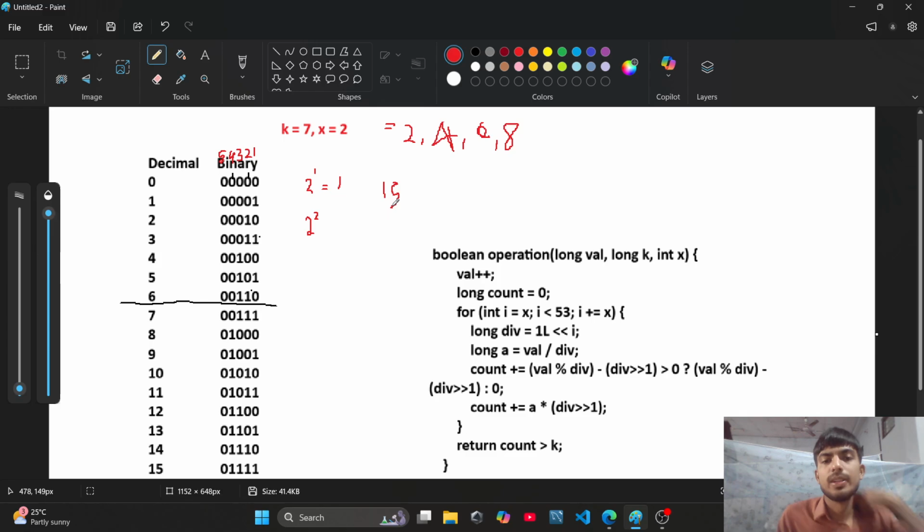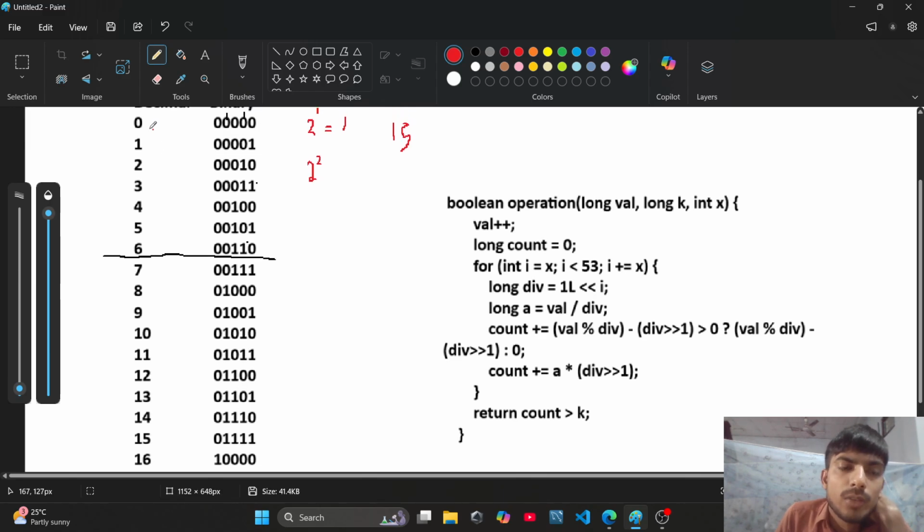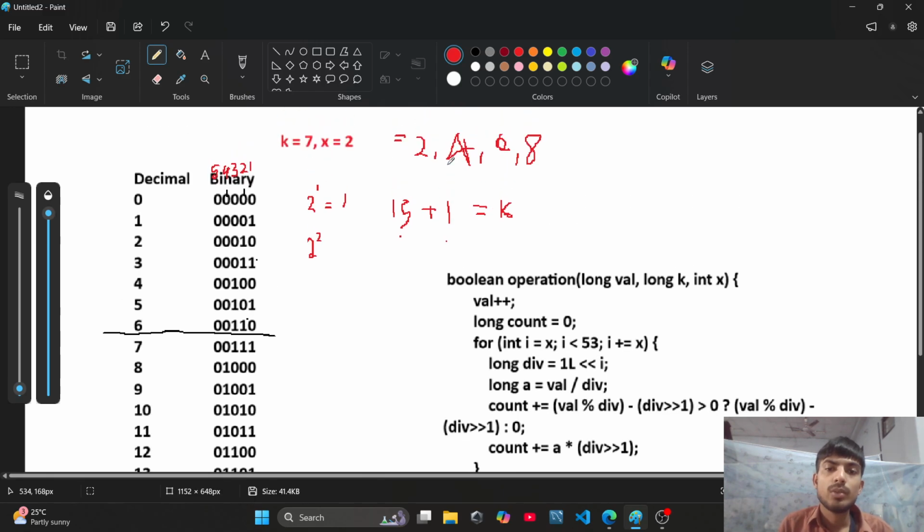Suppose you have taken 15. Now we are starting with 0, so that's why the number of elements will be 16. So we need to increase the value of 15 with 1. We have to add 1 so that we can get the exact number of set bits. So now what we are doing is we are just counting the number of set bits.